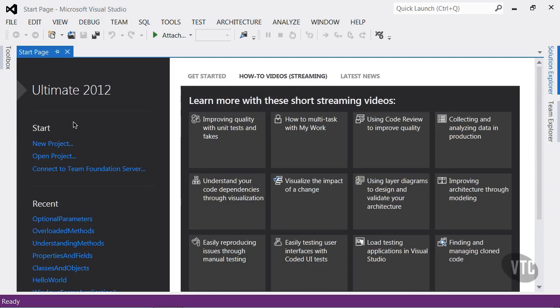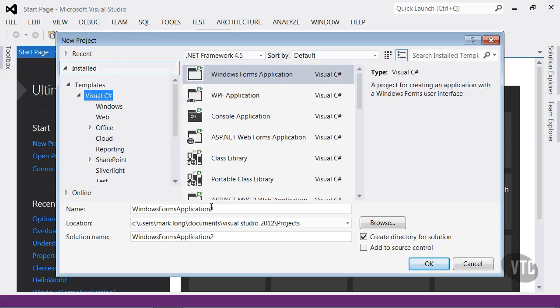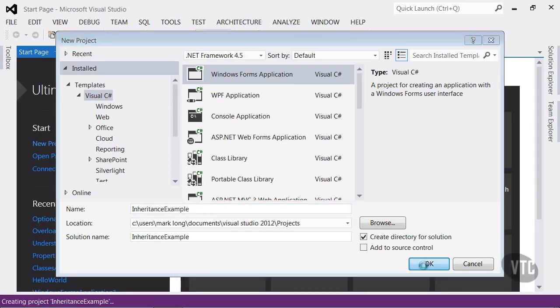We're going to start off. I've opened Visual Studio and we will click on New Project, open a new project, and we will call this Inheritance Example. Just like that. And then I'll click OK and we'll let this open up.